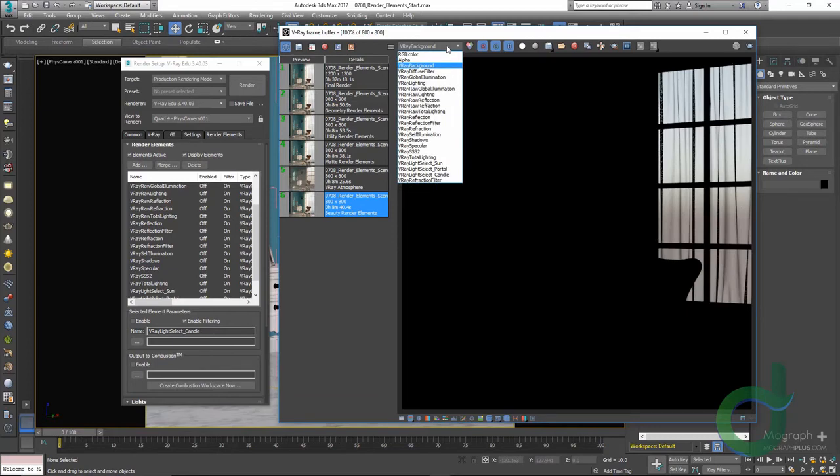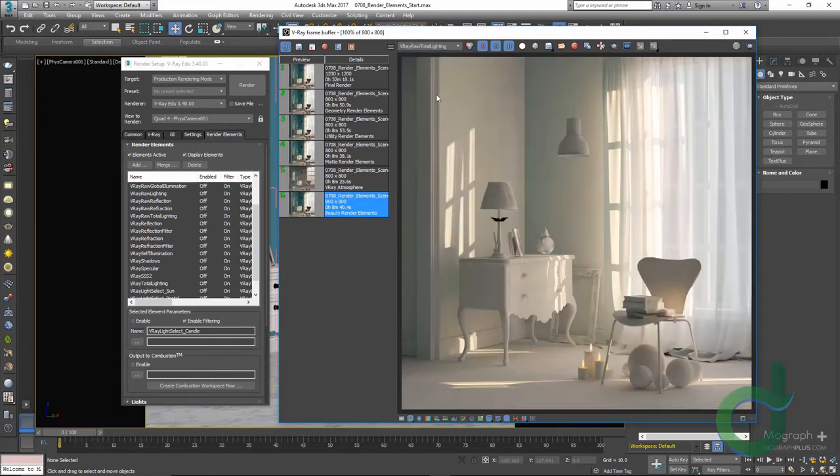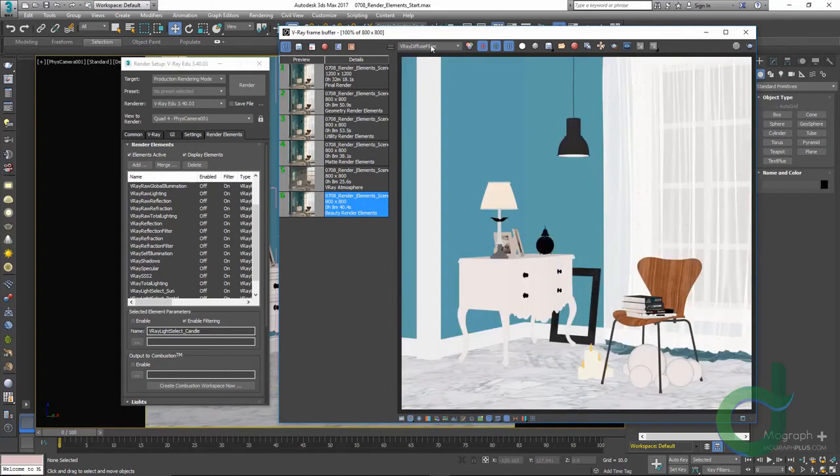Another interesting render element is V-Ray total lighting, and this pass includes both direct and indirect lighting. So in composite, instead of first adding the global illumination render element to the lighting render element, you can use the total lighting render element directly instead of the lighting and global illumination render elements. And the total lighting render element itself is coming from multiplying the raw total lighting render element by the V-Ray diffuse filter.